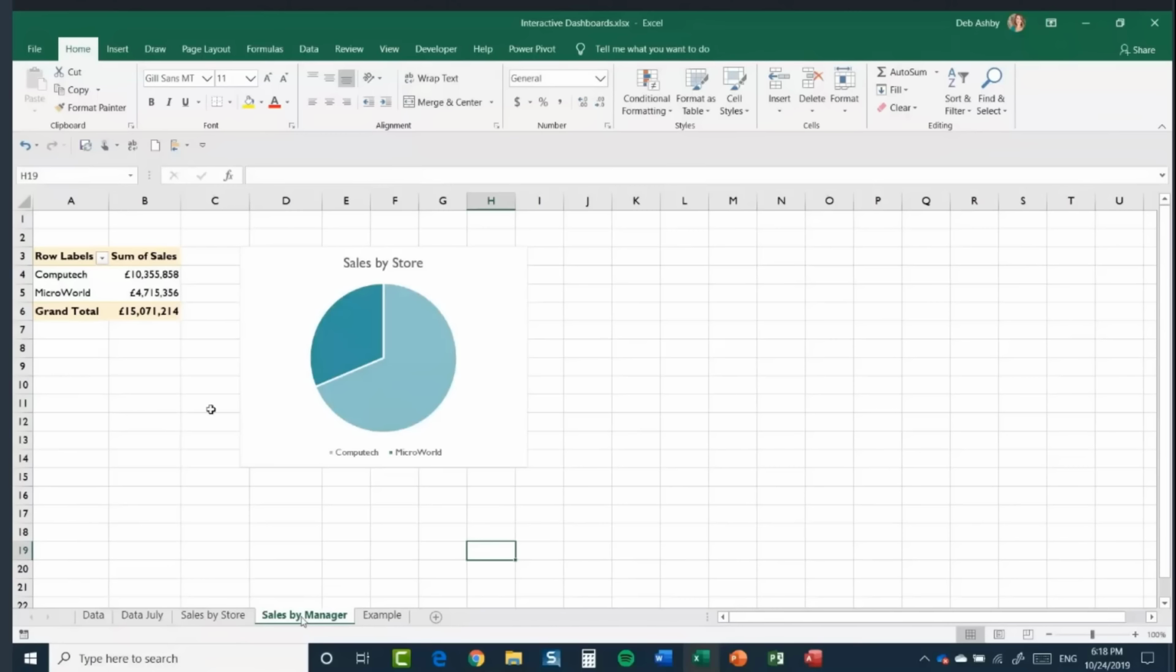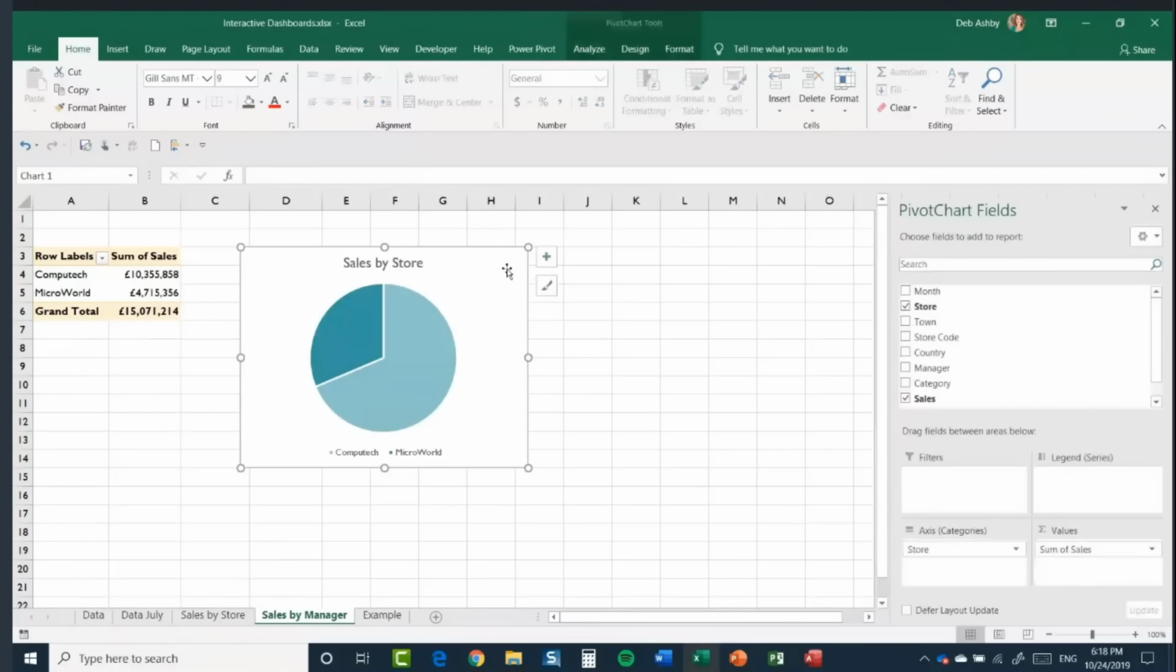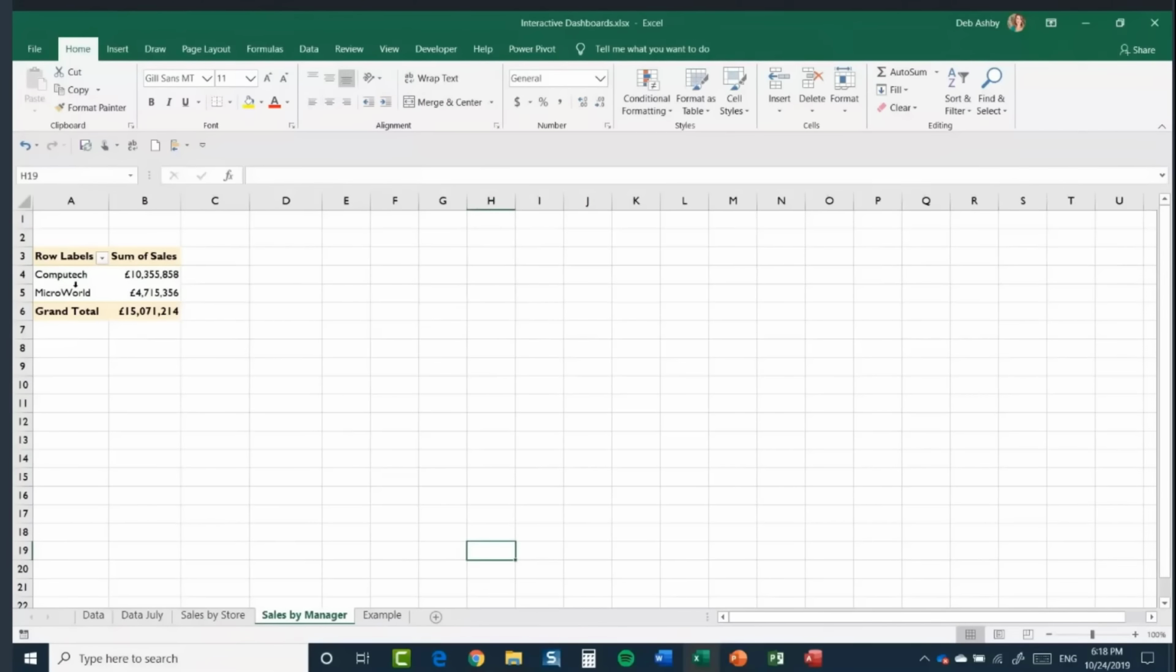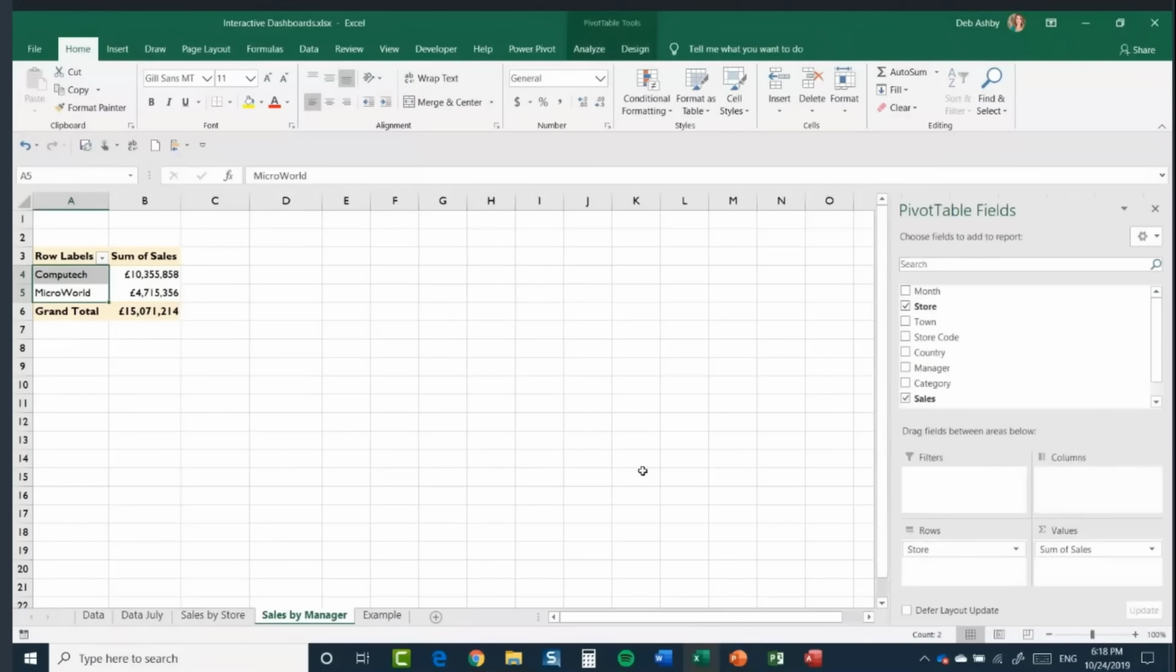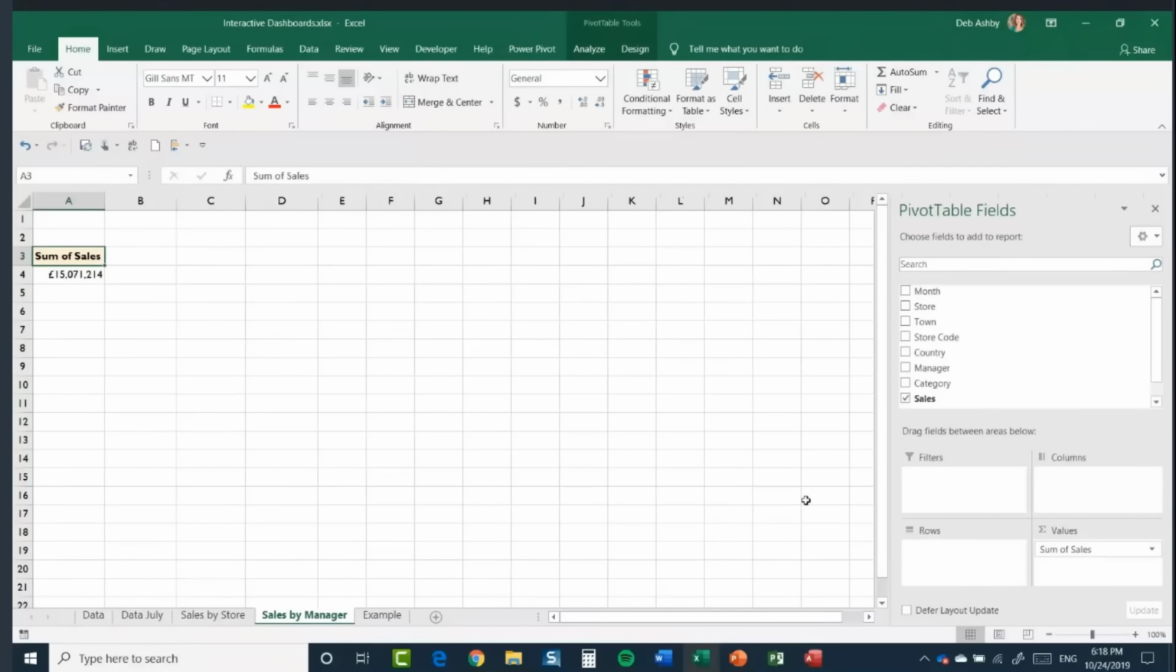So now we're going to redisplay our pivot table. I'm going to get rid of this chart just by deleting it, and I'm going to click in my pivot table. Now what I want to display is the sales by manager. At the moment we have sales by store, so all I need to do is remove store from rows by dragging it outside.